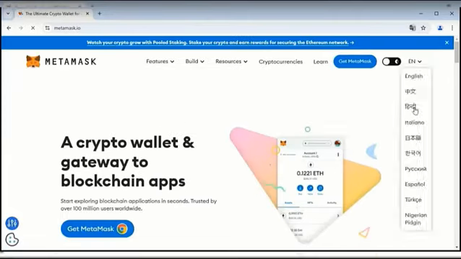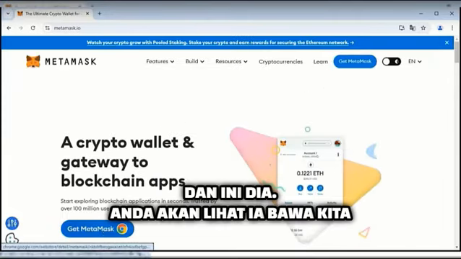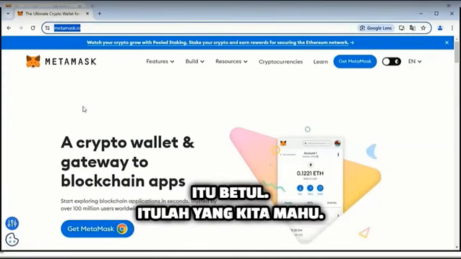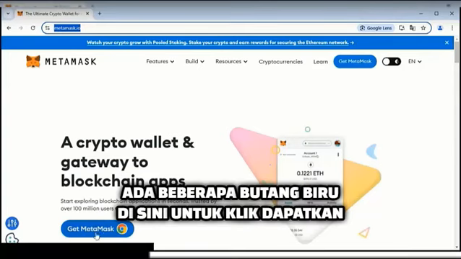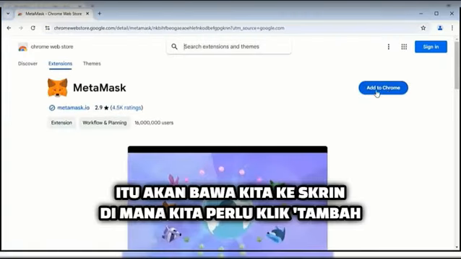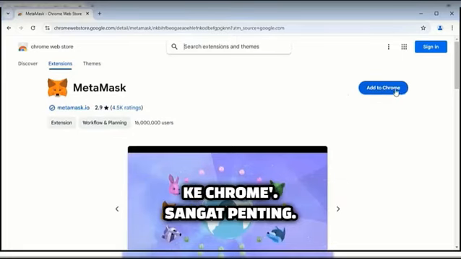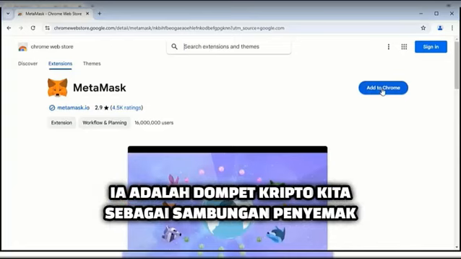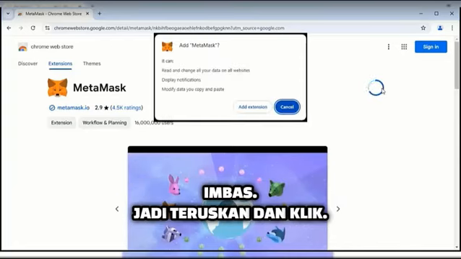All right, and here it is. You will notice it takes us to this metamask.io website over here. That is correct. That is the one we want. And then there's a couple buttons here in blue that basically say to click to get MetaMask. Both do the same thing, so just click either one of those. And that will take us to this screen where we need to click on Add to Chrome. Very important. We have Google Chrome. We are adding this MetaMask, our crypto wallet, as a browser extension. So go ahead and click.